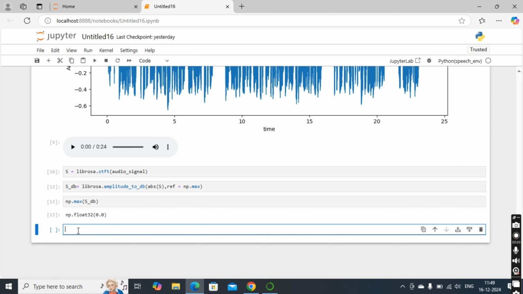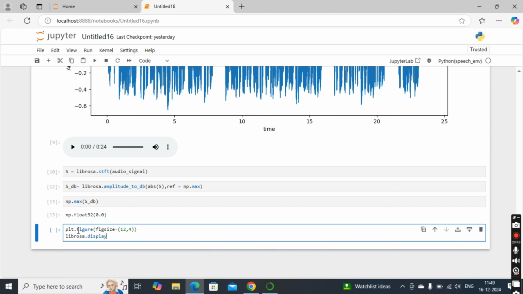Now here I want the spectrogram. Same plot.figure, I want the same width and height, 12 inches wide and 4 inches tall. librosa.display.specshow. The librosa.display.specshow function is used to visualize the spectrogram-like data as a heat map, and data equals S_dB. This is the input data to be visualized. In this case, S_dB is an amplitude spectrogram converted to decibel scale from the earlier step, and sr equals sample rate. This is the sampling rate of the audio signal. It is used to correct the labels on the time and frequency axes in the plot. And y_axis equals log. Log indicates the y-axis should be displayed in a logarithmic scale.